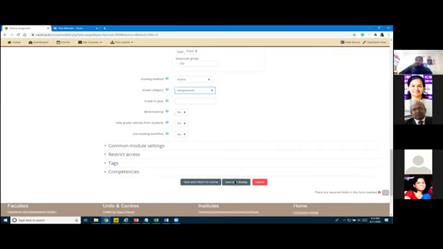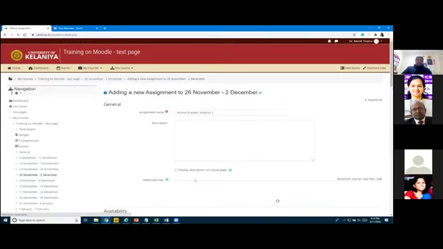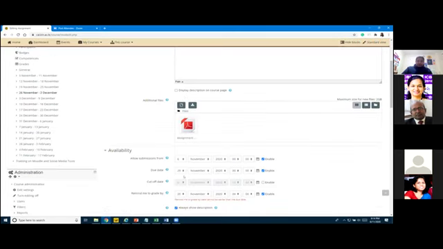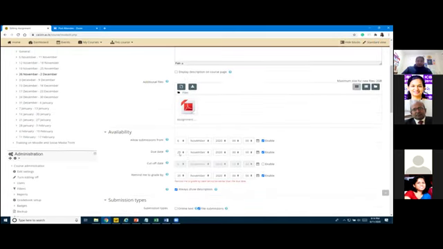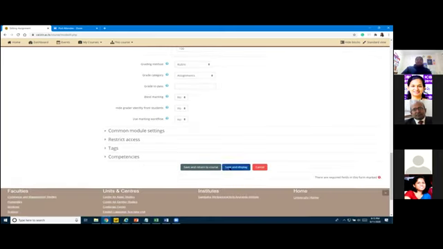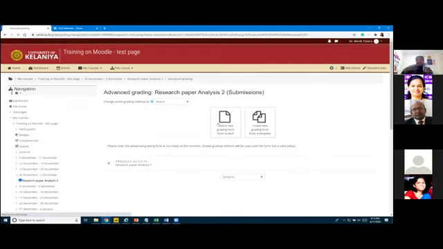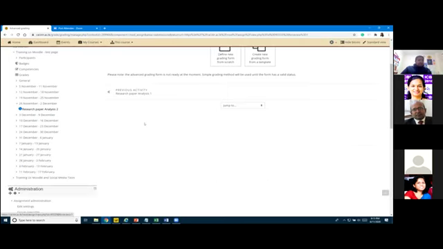So when you save. Okay, this day different, so we'll reduce that into 18th. That's fine, rubric. Save and display. Okay, so this is the place, now it will take you to, as the second step, to create the rubric. So you can define new grading from scratch. That's what I'm going to do.